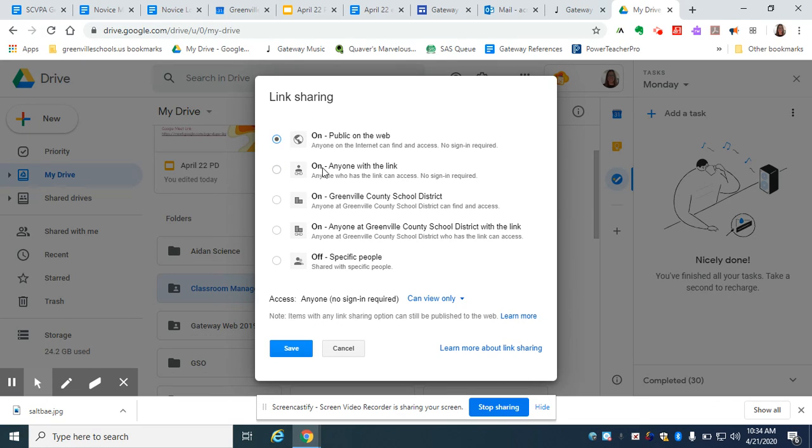There really is no difference between those for when you're embedding information on your site, but this means that it's also searchable. If it's something that you want people to be able to Google and find, that might be a good thing. But for most things, just saying on anyone with the link is fine. Now, you also want to check down here and make sure that it's view only, unless it's something that you want your users to be able to move around, add to, and edit. And that way, people can't mess with your stuff.